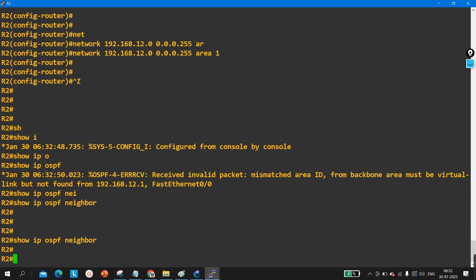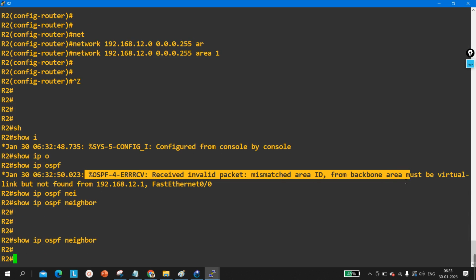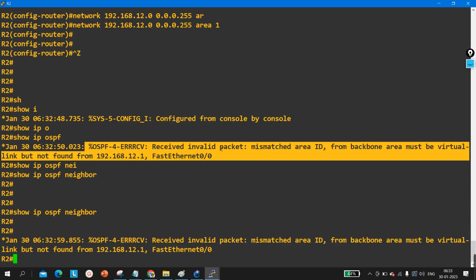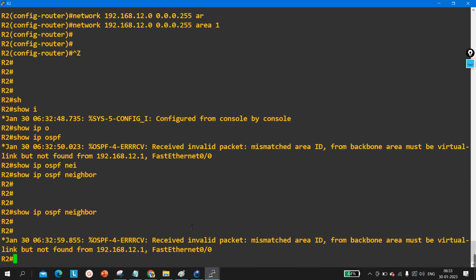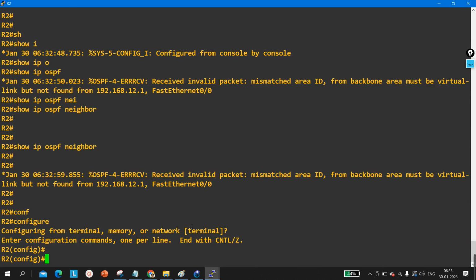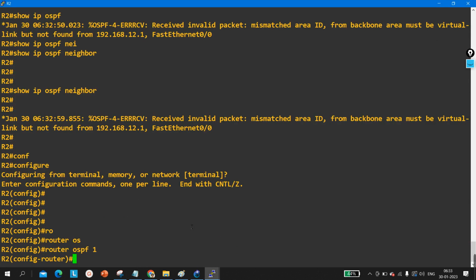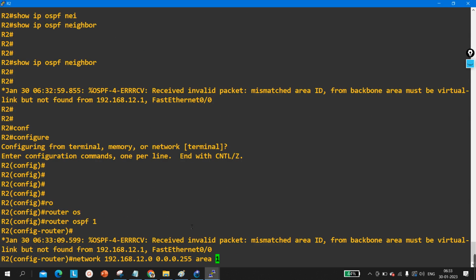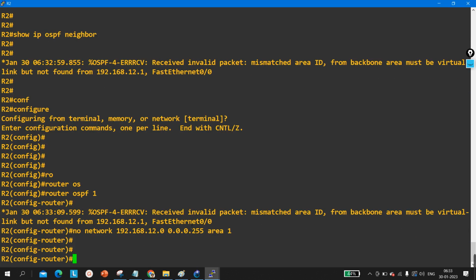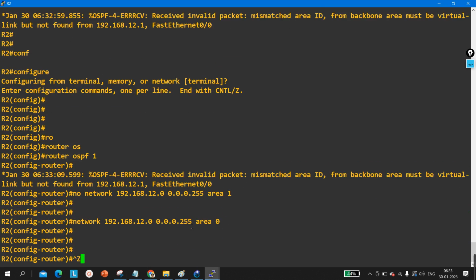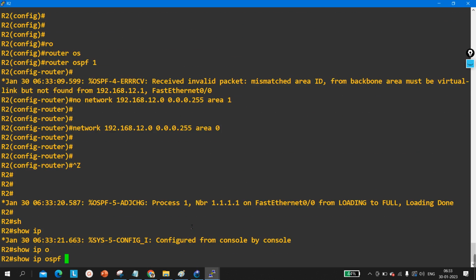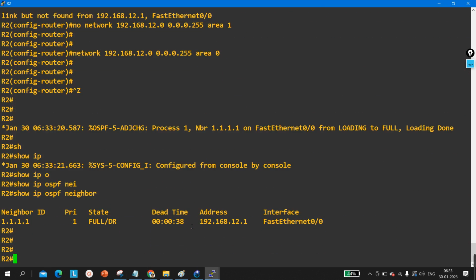Here you can see you are getting a log message as well, that area ID is mismatch. So let me correct it. Router OSPF 1, and let me say no, and let me run the write command here. Area is 0, right? So show ip ospf neighbor, so again neighbor is in full state.